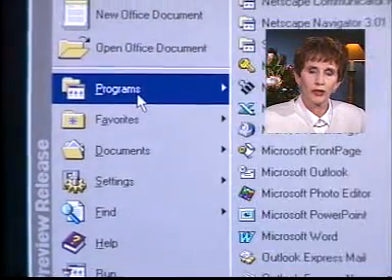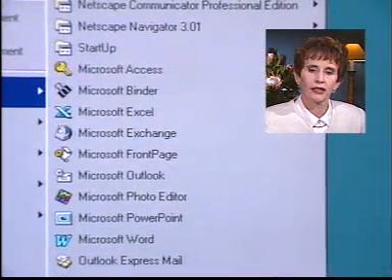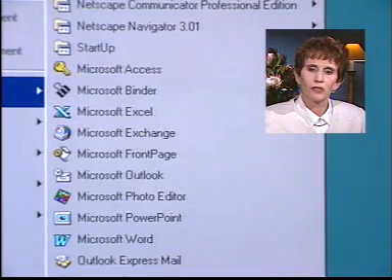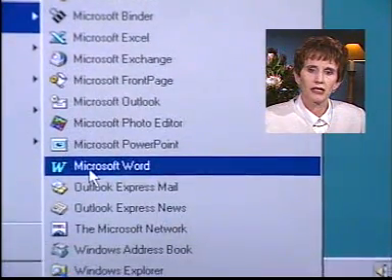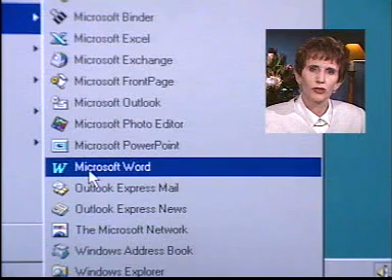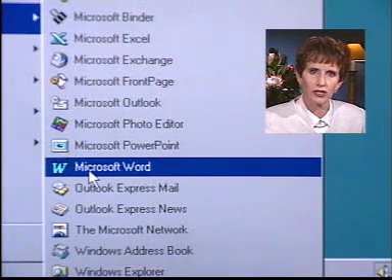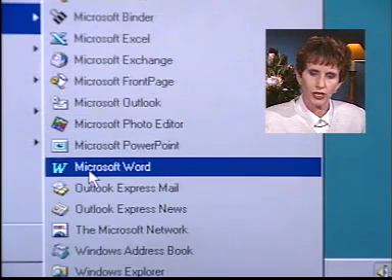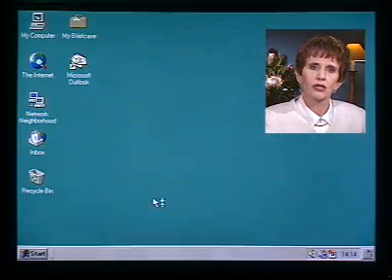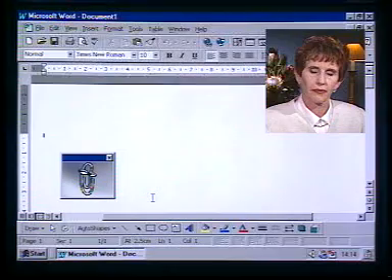Come up to Programs and click. And I'm going to choose Microsoft Word from the next menu level. Yours could be further across in the menus. You might have to move through a couple of menus to find Microsoft Word. Click once to start the Word program.